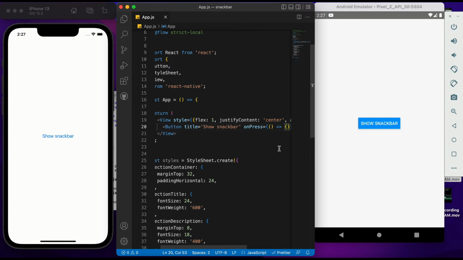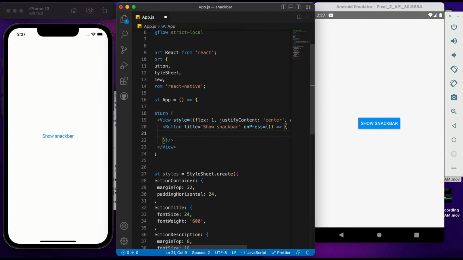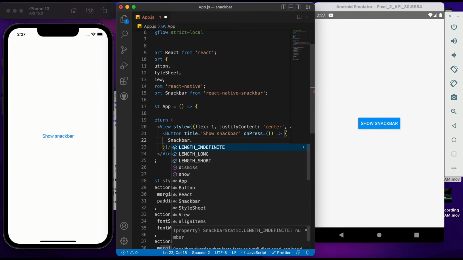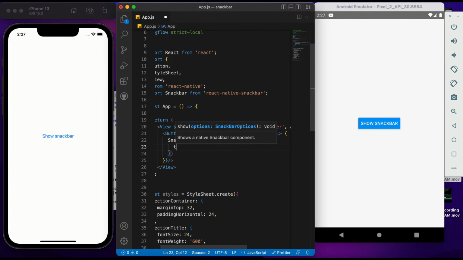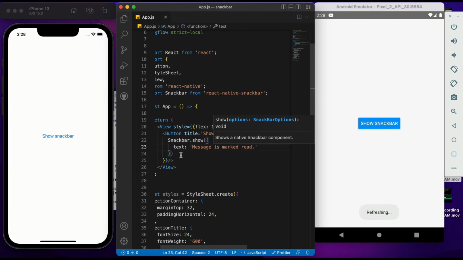And now we can add the logic to show the snack bar in the onPress method of the button. Say Snackbar.show, add a text message, and save it. This is the simplest one.